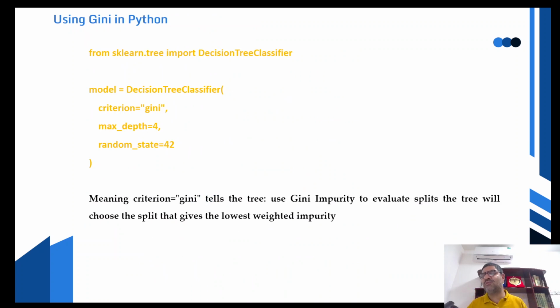So it will be just maintaining that output, so that it will be giving a similar kind of result. That random state we are putting, by convention, is 42. Criterion equal to Gini tells the tree to use Gini impurity to evaluate splits. To evaluate splits, the tree will choose the split that gives the lowest weighted impurity.